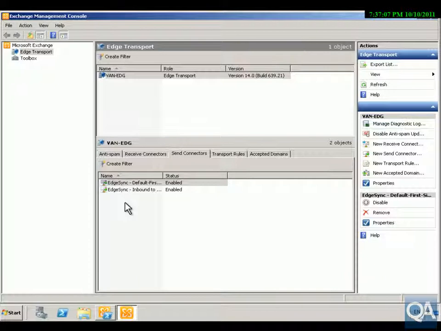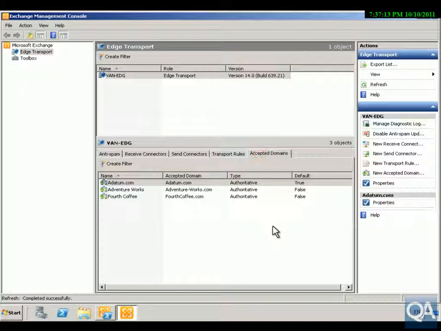The next thing to do really is just check our address space in order to ensure that everything is set up correctly. If we have a look at the accepted domains, we can see that we have the accepted domains in place. So my Edge Transport server receives from these authoritative domains and then passes the email to the Hub Transport server.